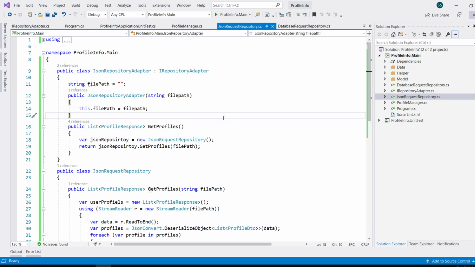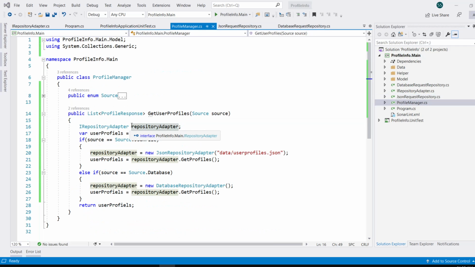And now this is a common interface we can use in profile manager. In profile manager, what we have done is now we have created a variable for holding the object of a JSON repository adapter and database repository adapter. So based on the request, in case the source is a JSON file, then the object for JSON repository adapter will be created, and in case the source is database, then database repository adapter will be created.